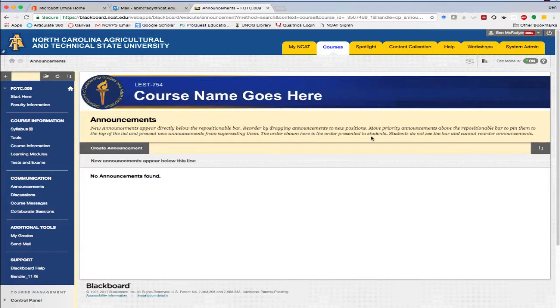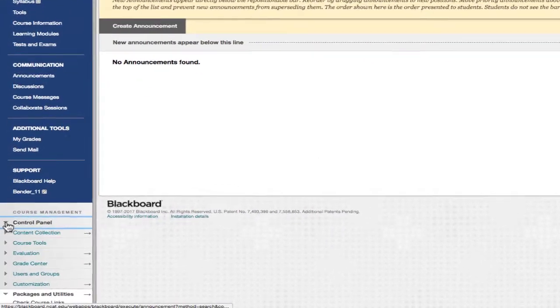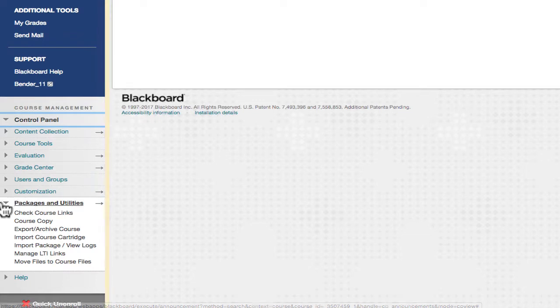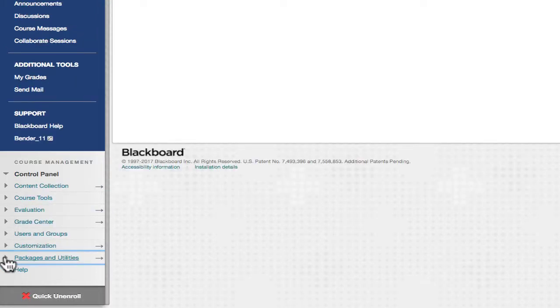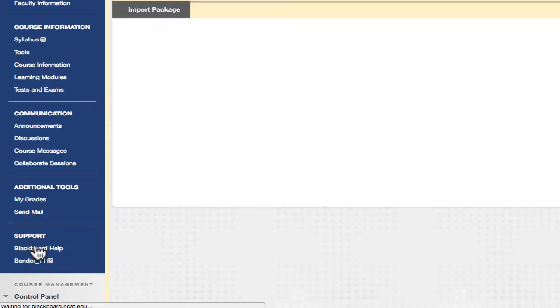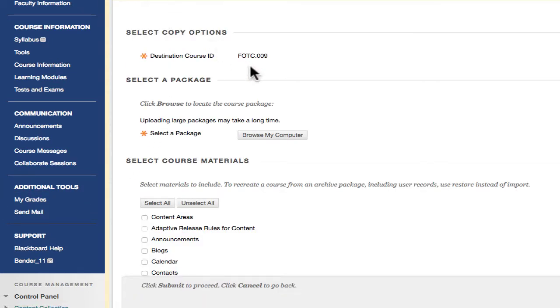Okay, this is to show you how to upload a zipped file that contains course materials. First thing we do is we go down to the control panel. Under Packages and Utilities, and we select Import Package. Then up here we select Import Package.